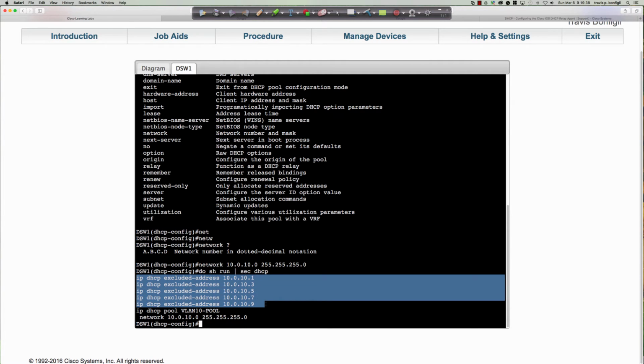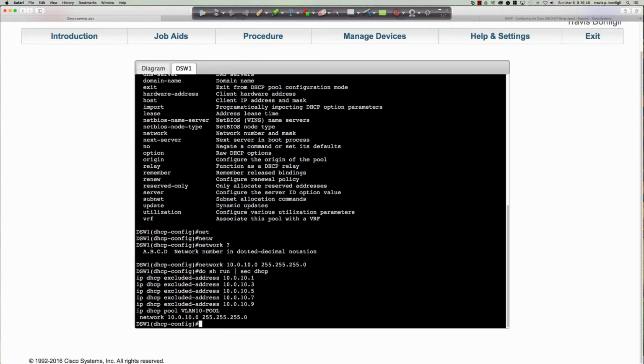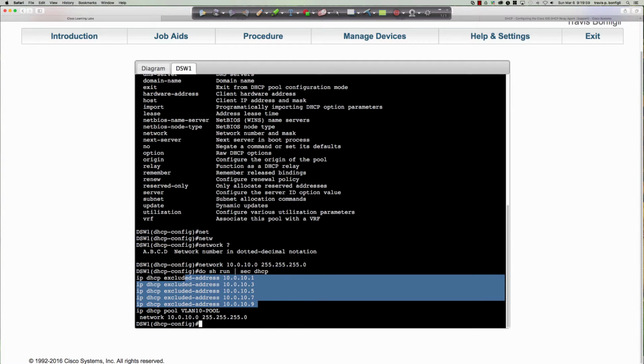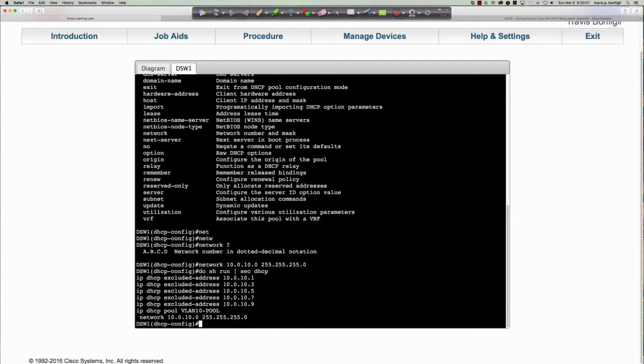So again, those addresses right there, 1, 3, 5, 7, 9, are not going to be offered up by the DHCP server. Here's the pool name, ip dhcp pool VLAN 10 pool, and that's the network for VLAN 10 from which we are going to offer addresses up. It's just that these will not be offered. And typically, the reason that you exclude addresses is because you're using them for something else.